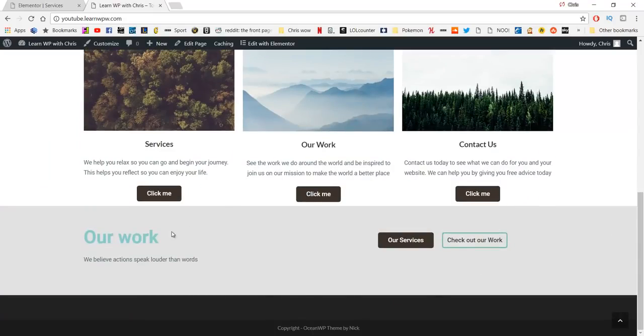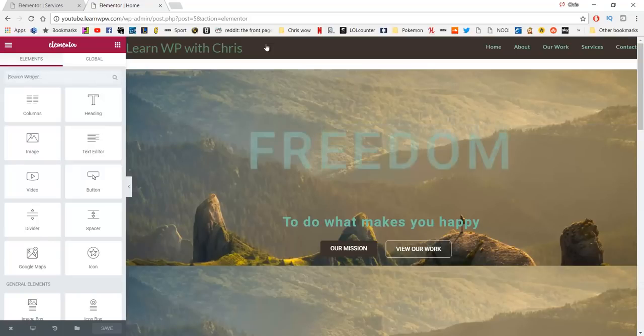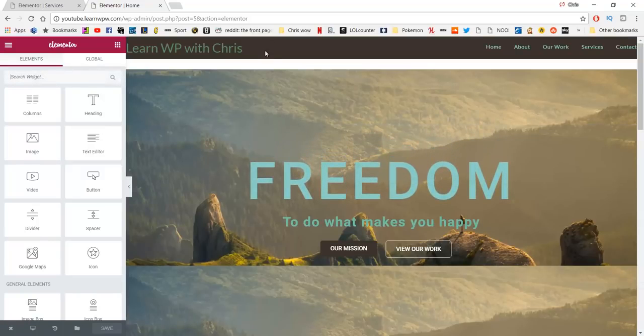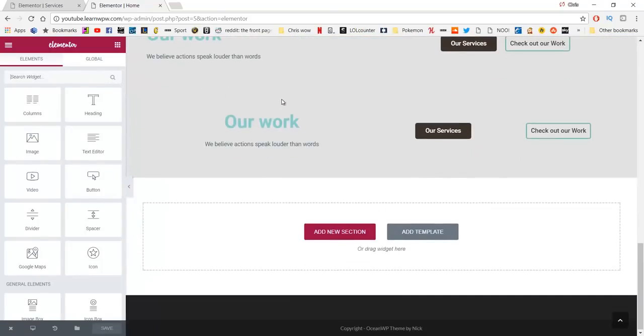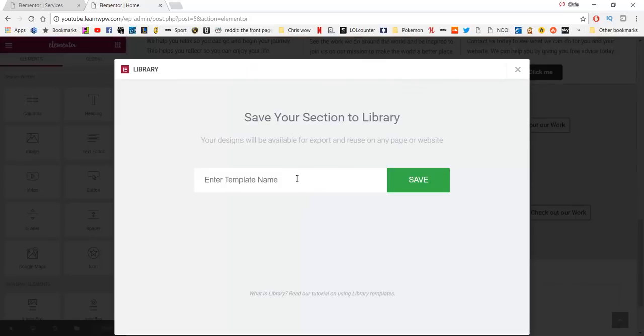This section here where it says our work, I want to be able to copy and paste this directly straight onto our services page. So to do that, we're just going to click edit with Elementor. And we're going to scroll down to the bottom. And this one is our desktop version, so we're going to click here where it says Save Section. And we have to give it a name, so let's call it call to action bottom. And click Save.